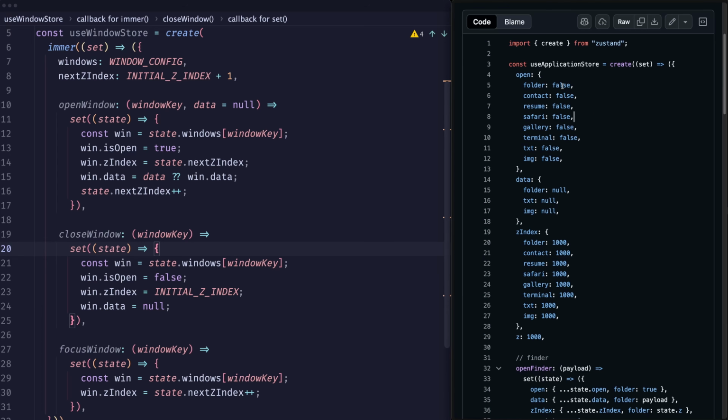So I want to give you a bit of a behind-the-scenes look of how the application store looked at the start of developing this application. So this is the same file doing more or less the same functionality. Check the difference. We are manually keeping track of all of the open states, the data, and different Z indices are set manually to 1000.